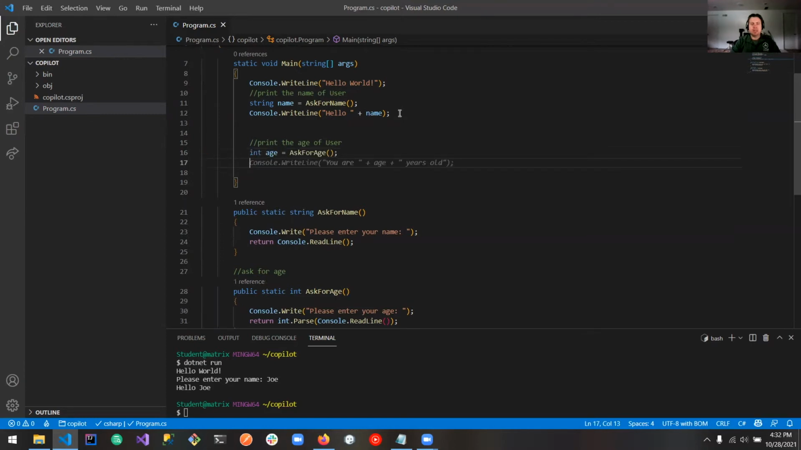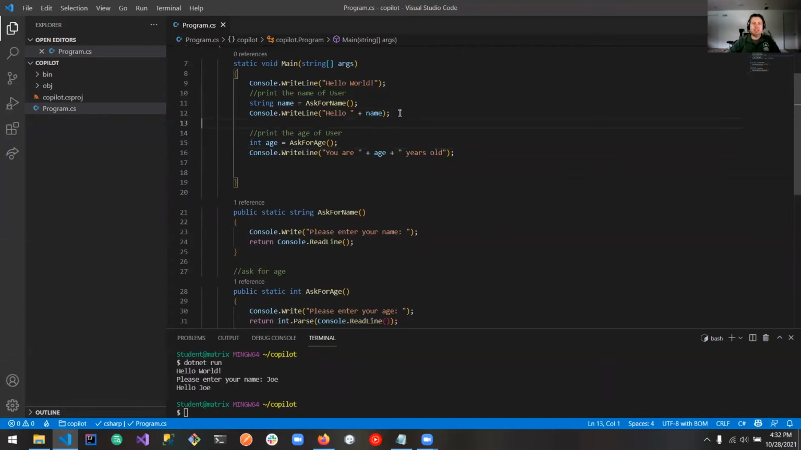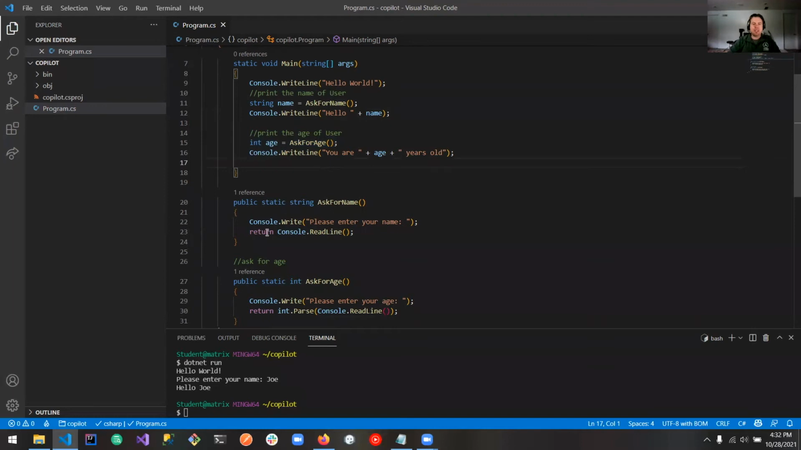Okay. And then it's going to write console write line, you are age variable years old. That looks right. So now we've written two methods, and I didn't have to write a single line of code for any of this. It seems to understand where I'm going with the application that I'm writing. Okay, so let's run it yet again just to make sure everything is still tracking. So .NET run, enter my name, it is Joe, and then my age. There you go. Great. That's really nice.